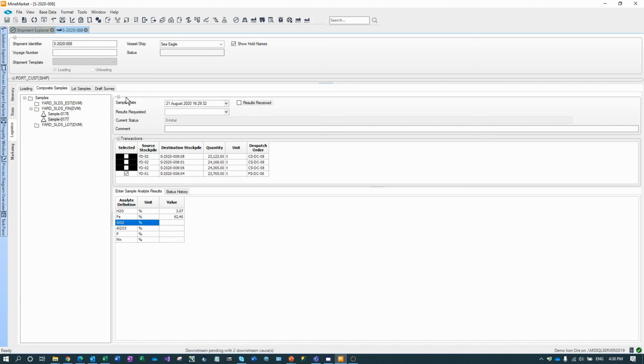What we can also do is either enter the sample values here at this point, or we can use the normal process of going to the Sample Explorer, finding the sample within the date range, and then allocating and entering the quality.